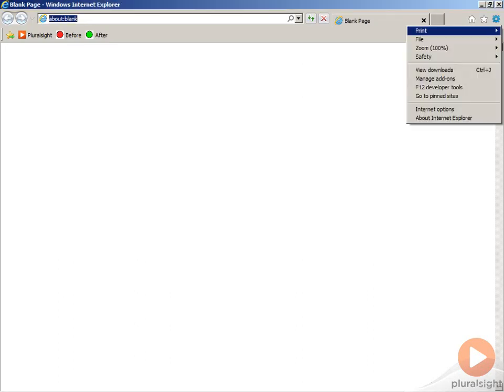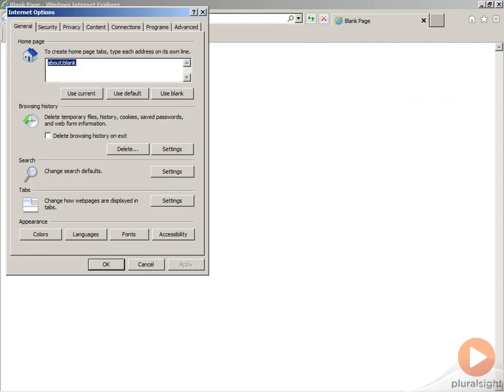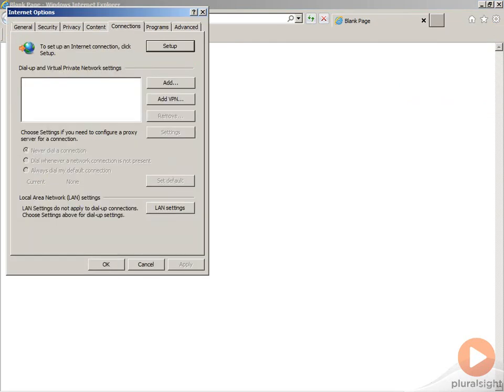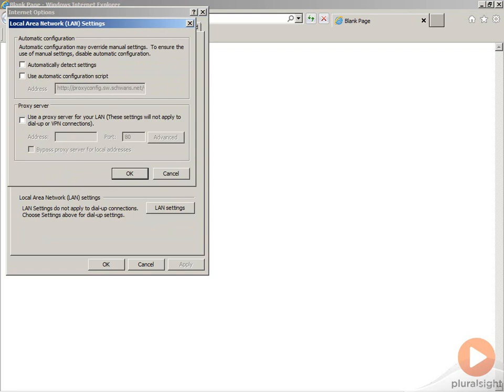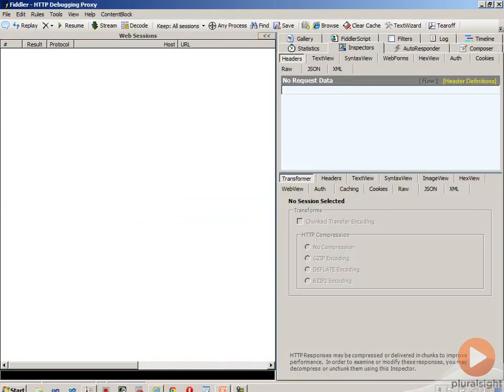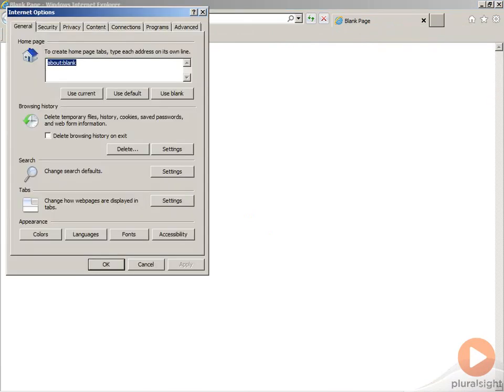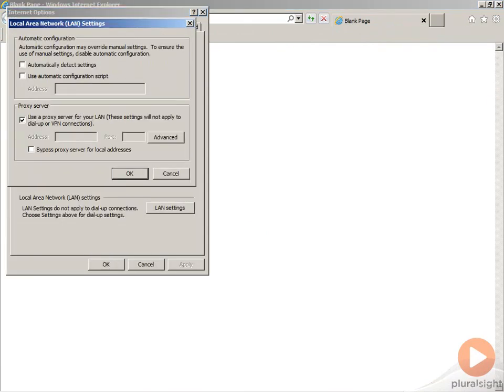To see how Fiddler works, let's look at my browser prior to starting Fiddler. If we go into Internet Options, Connections, LAN Settings, you can see I presently don't have a proxy server configured. Now if I go back and start up Fiddler, and see what has changed in IE, if I go back to Internet Options, you can see that now it's been configured to use a proxy server.